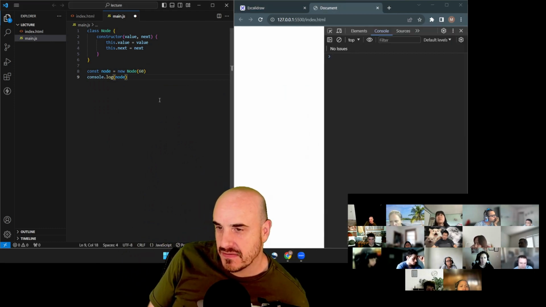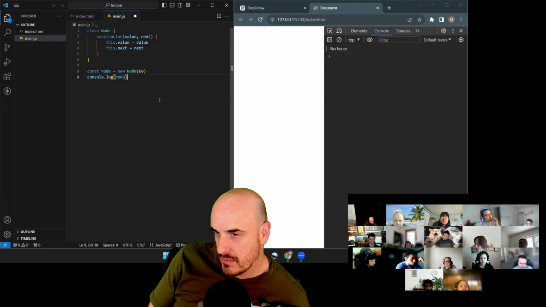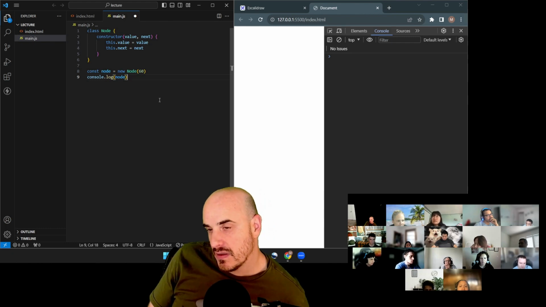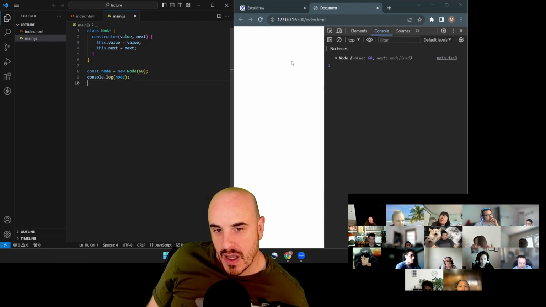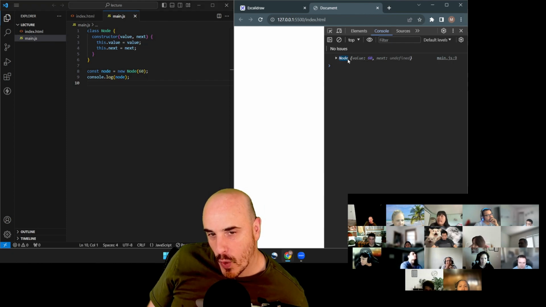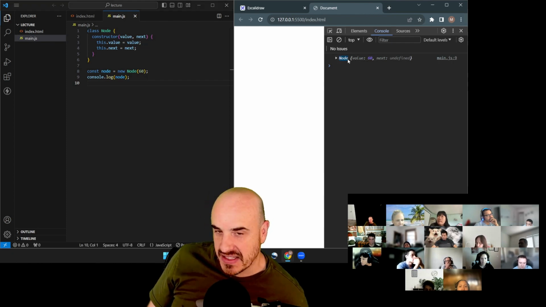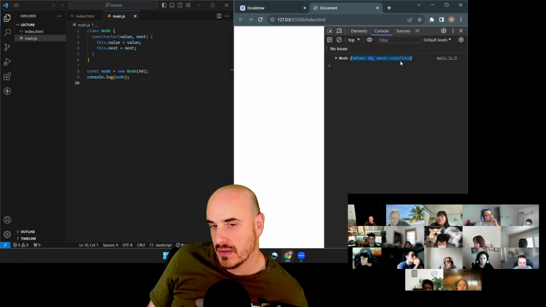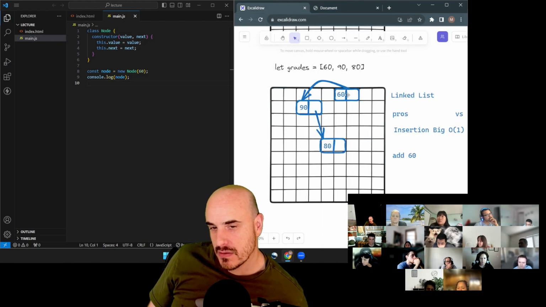Before I press save. It's going to be an object with value and next. Yeah, and what is the value of value going to be? The value will be 60 and next will be undefined. Yeah, beautiful. And there we go. So it even told us what class it was generated from, but it is an object with value 60 and next undefined. And that's all we need to build the node.